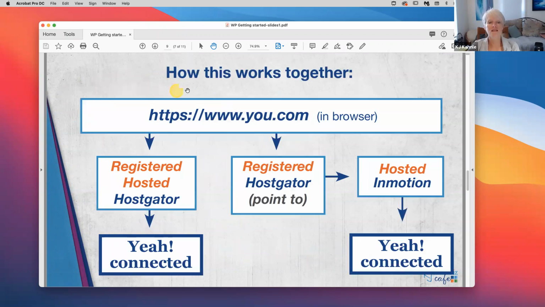So how all this stuff works together. So you've got your domain now at www.u.com. And when we type that in a browser, if it's registered and hosted with HostGator, yay, you're connected, because this goes to where is it registered, who's got it hosted. HostGator has both, and yay, you're connected.